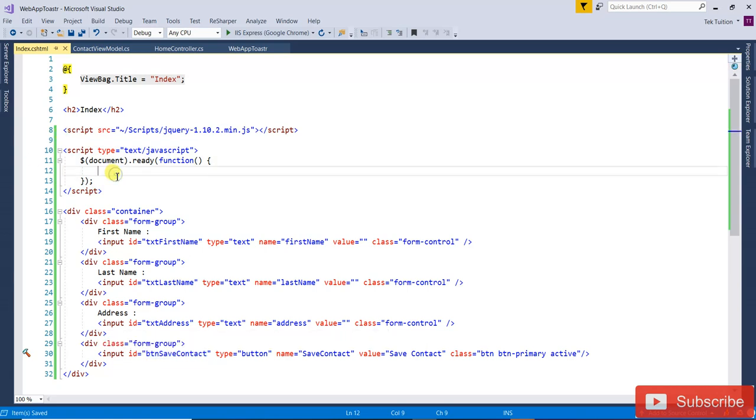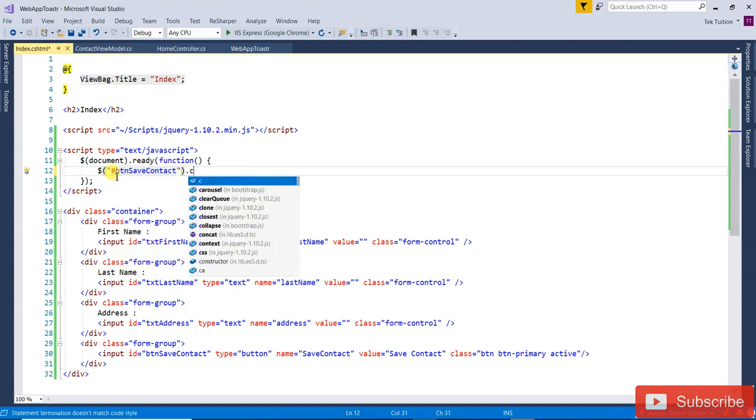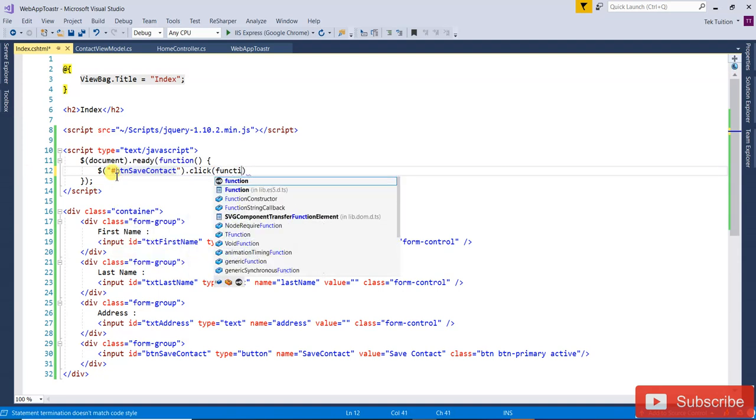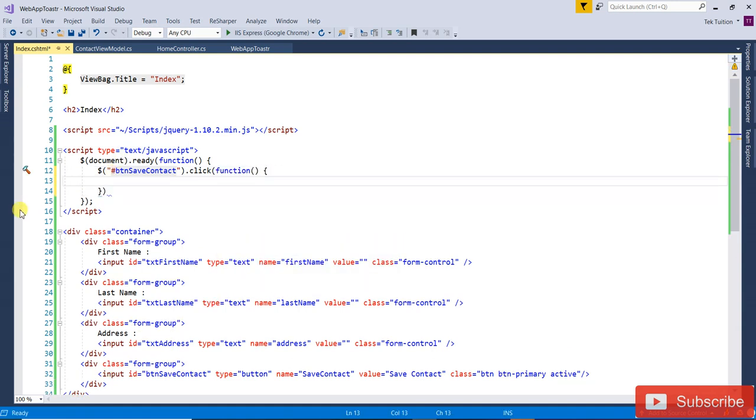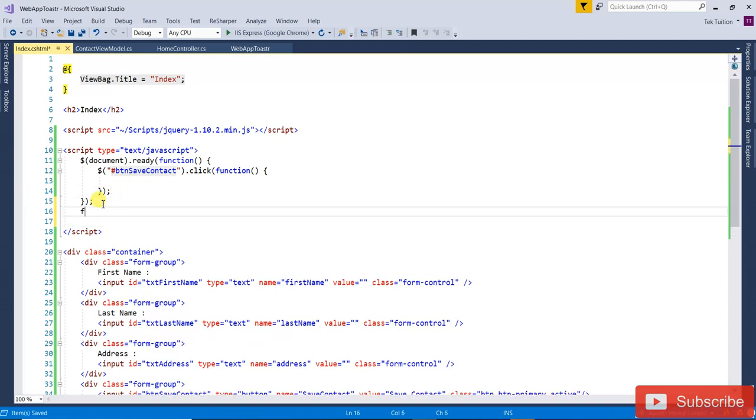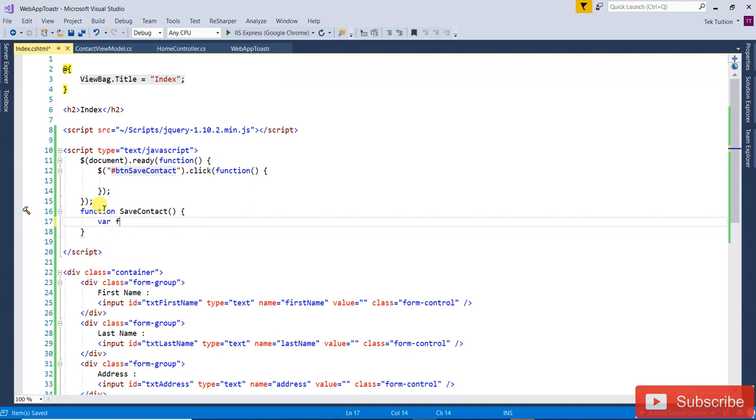Copy this one, and here need to add a dot click function. Now need to add one function, that is a function save contact. Now here it will be the first name, that is a first name, will get the value, id selector txt first name dot value.